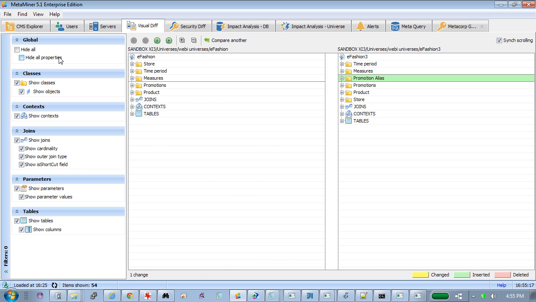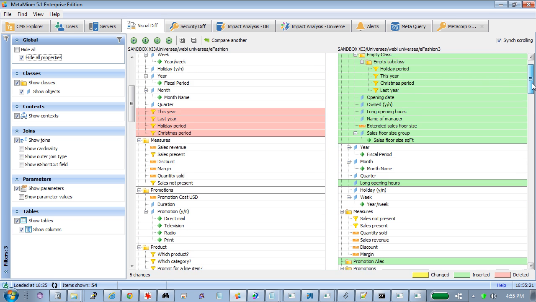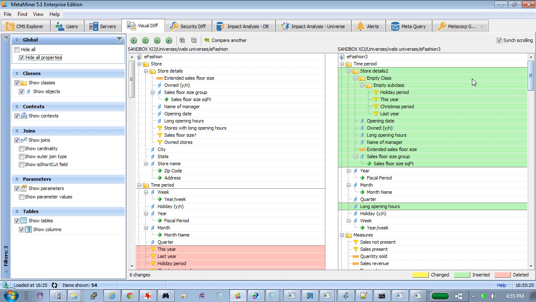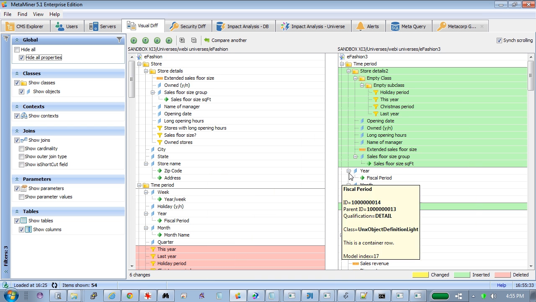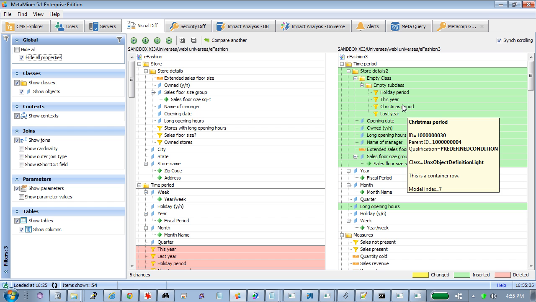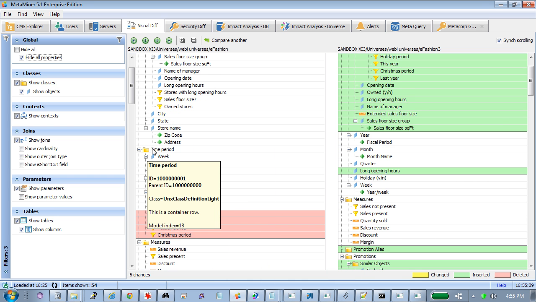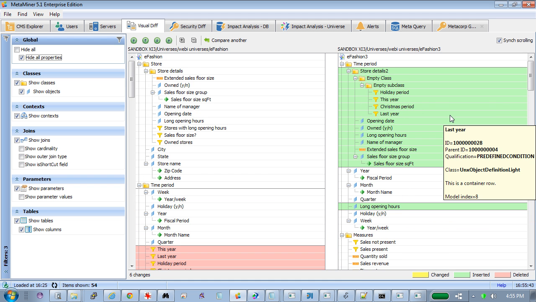And now if I hide all the properties, you can see here more clearly where those changes occur. So it looks like someone actually added a fairly large class under time period on the right here that's missing over here. And they've taken some of our filters like this year, last year, holiday period, etc., and they've moved them directly under the time period class, whereas over here they were tucked away under a few subclasses.